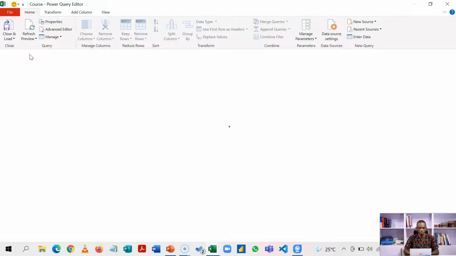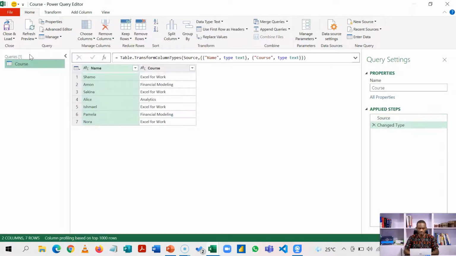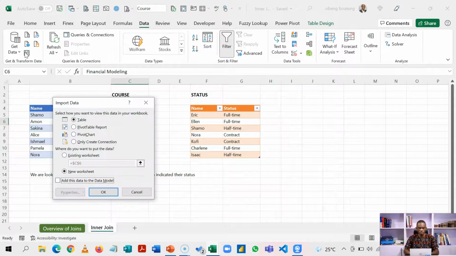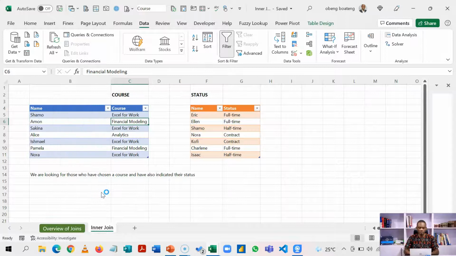So when it loads into Power Query, it comes like this. So I have my name, I have my courses. If you have any transformation, you do it from here. Otherwise, you close and you load to. So when you load to, we are going to dump it as a connection so that we can reuse. So only create a connection and I click OK.